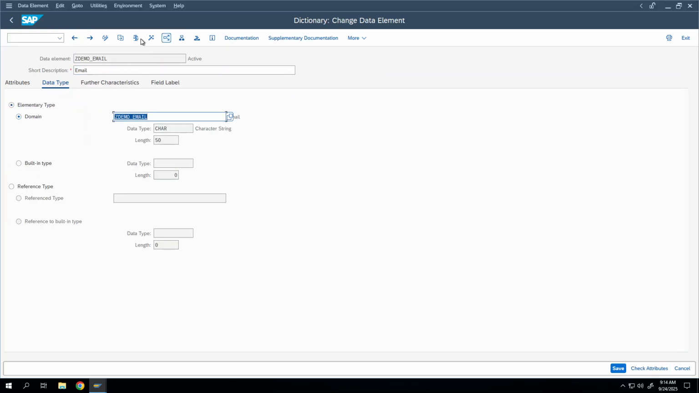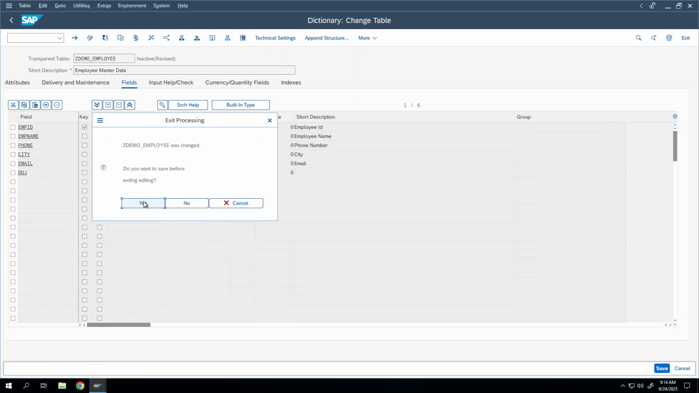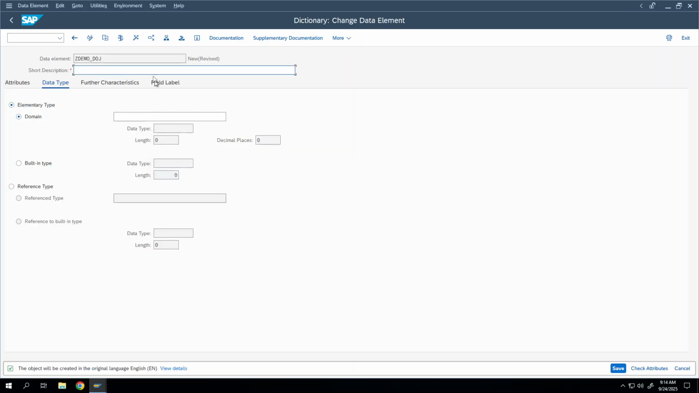Okay. Now go back. So the data element is assigned to the field. Again, do the same for date of join. No active domain available. Double click on the data element to create a new data element. Date of join.